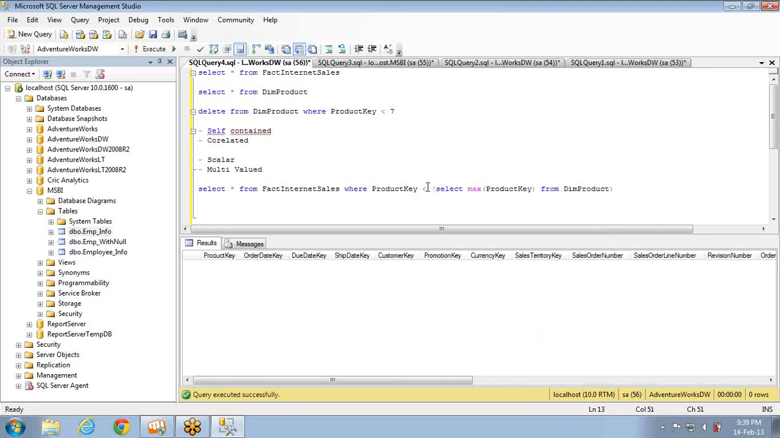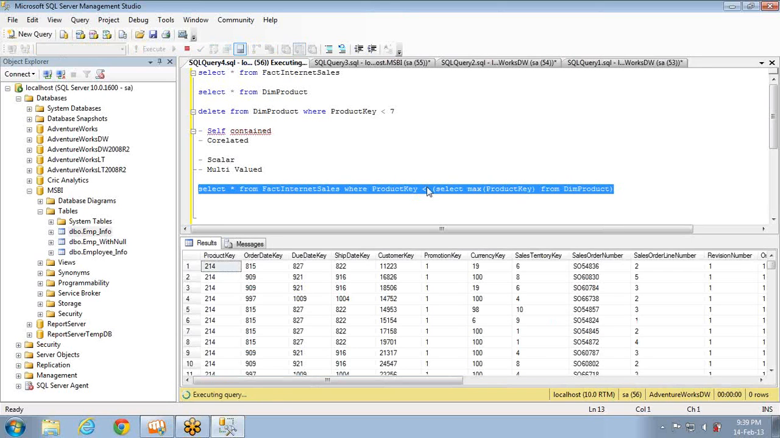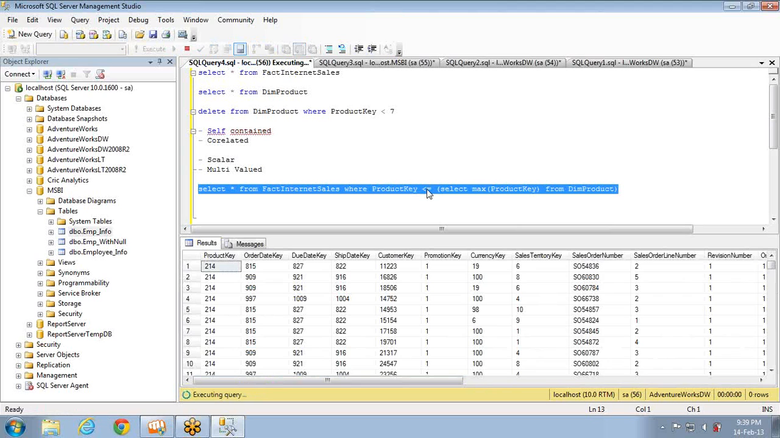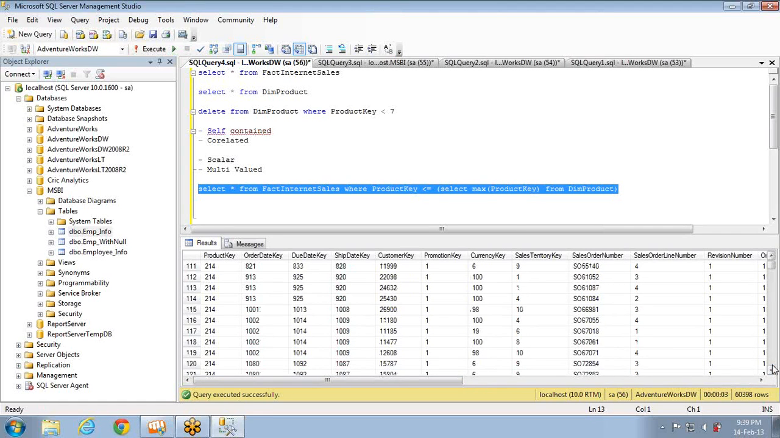If you give less than, it will return everything except 606. You can see you will not find 606 here. Why? Because I have given less than. If I give less than or equal to, you will get even 606 in the result set. And in the same way, greater than or equal to.